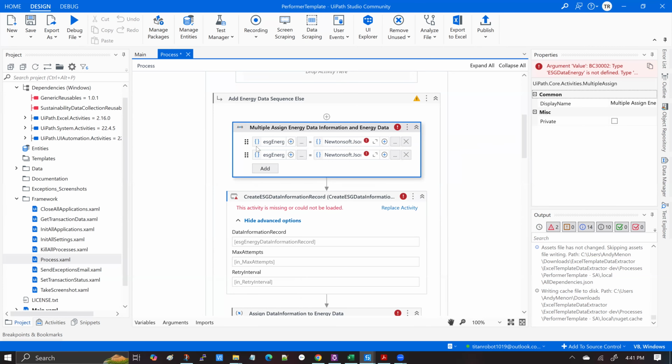Assuming that the data received is of type ESG energy, a couple of things are going to happen first.